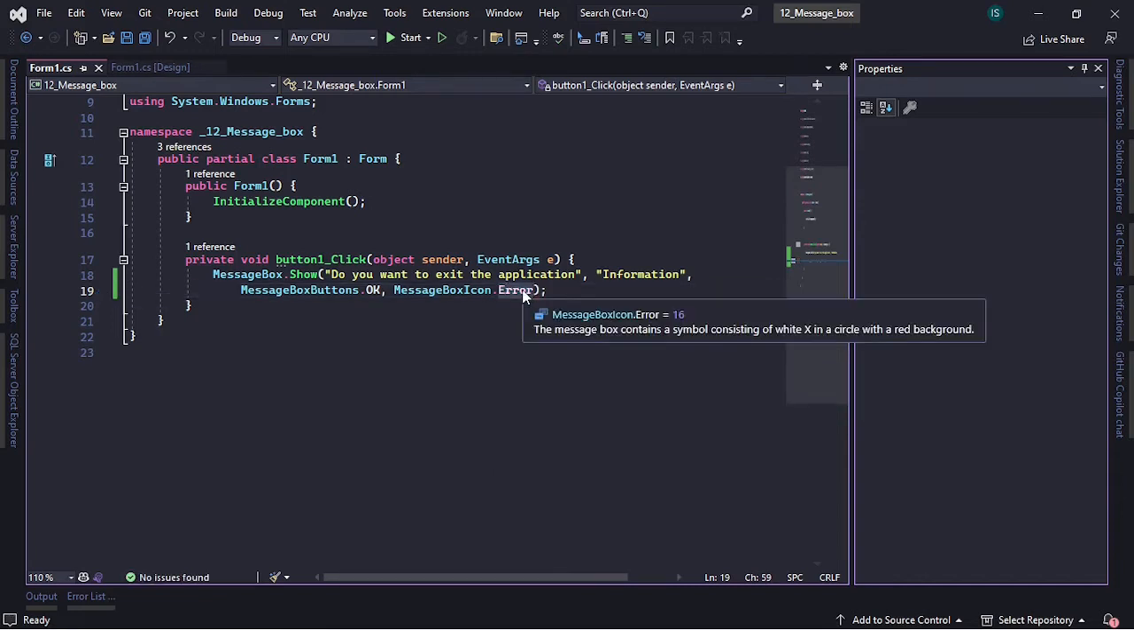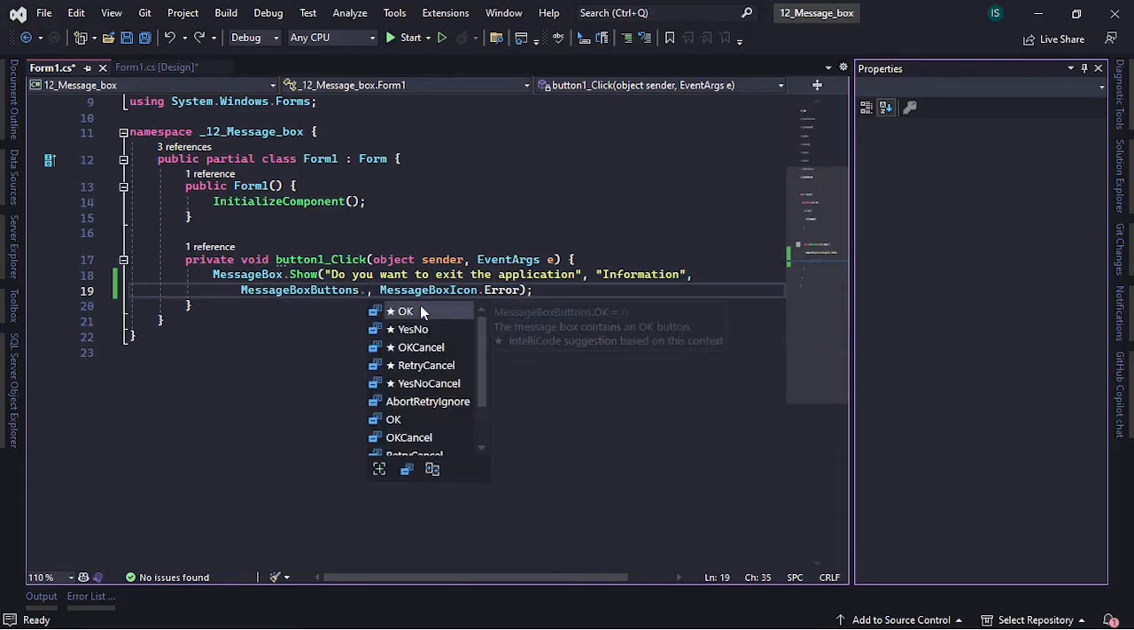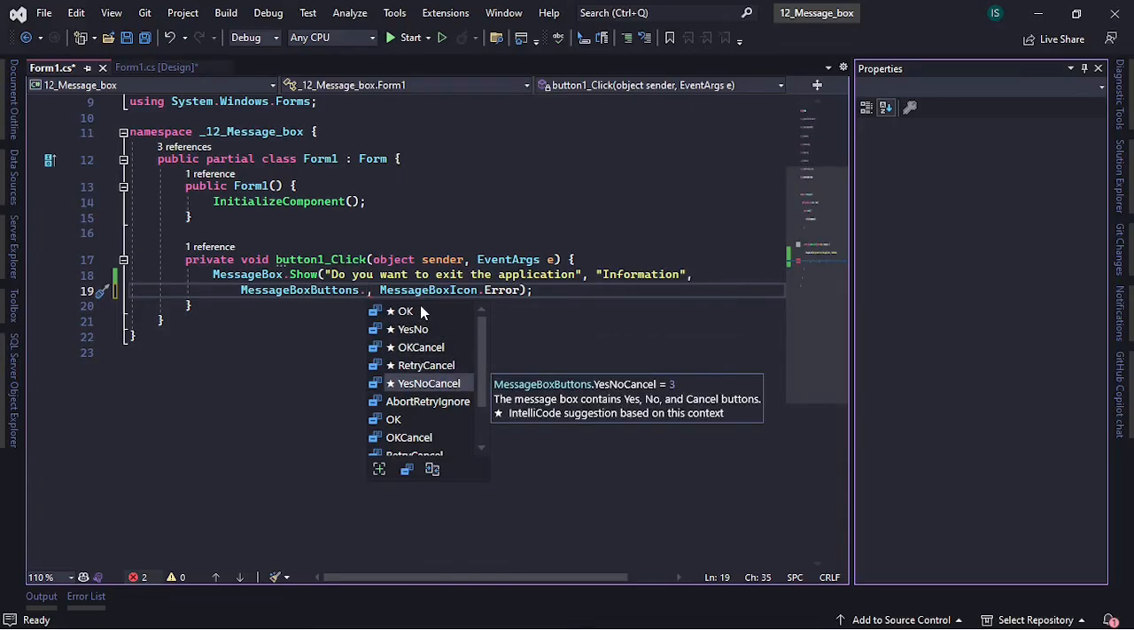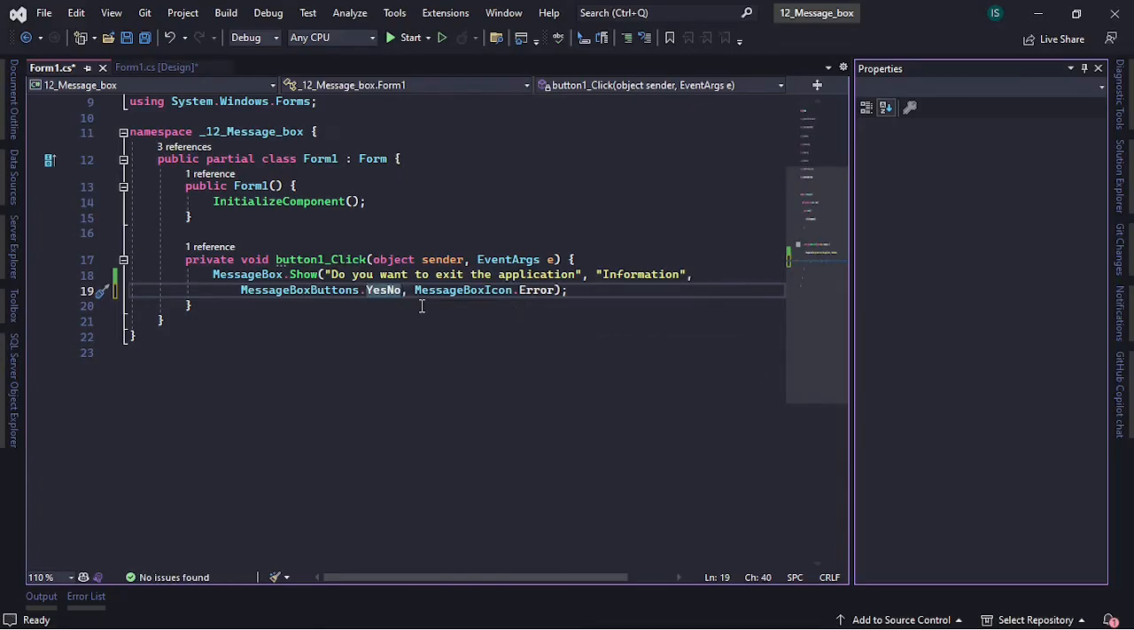The same goes for this button. Here I have chosen OK, but we have Yes/No, OK/Cancel, Retry/Cancel, and Yes/No/Cancel. Okay, so here I am going to choose Yes/No instead of OK, because if the user doesn't want to exit, he can click on no.